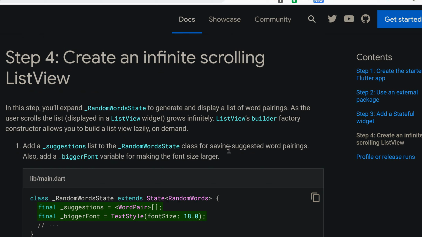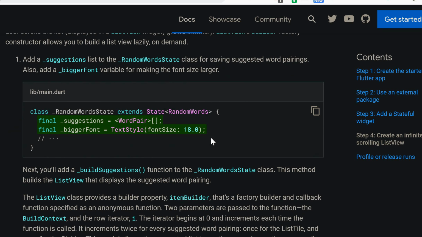Step 4, creating an infinite scrolling list view. In this step, you'll expand the random word state to generate and display a list of word pairings. As the user scrolls, the list displayed in a list view widget grows infinitely. That's not a great sentence. ListView's builder factory constructor allows you to build list views lazily on demand.